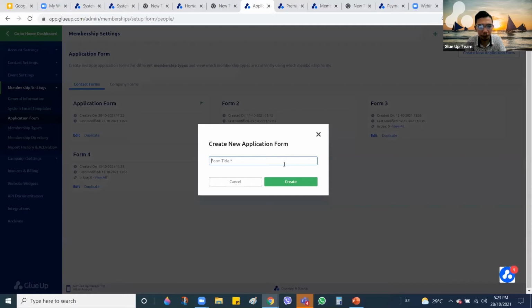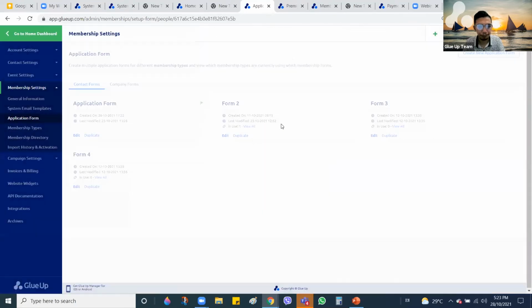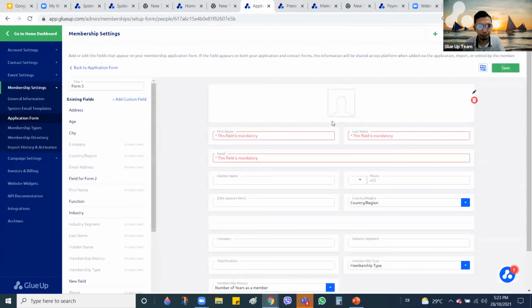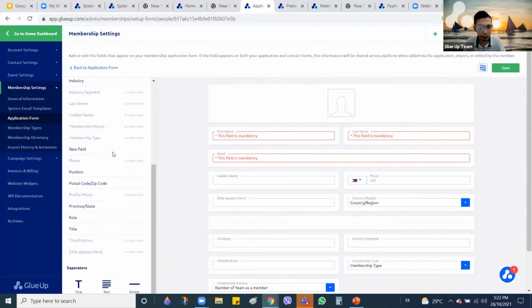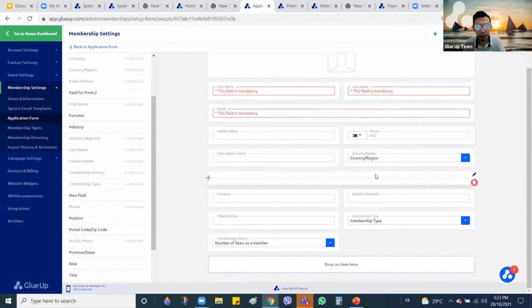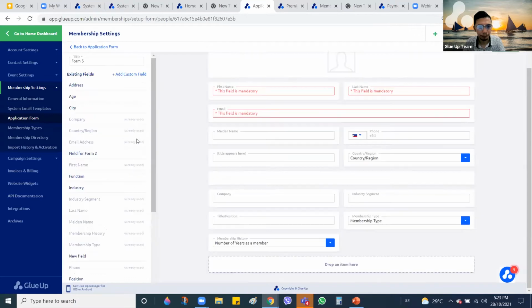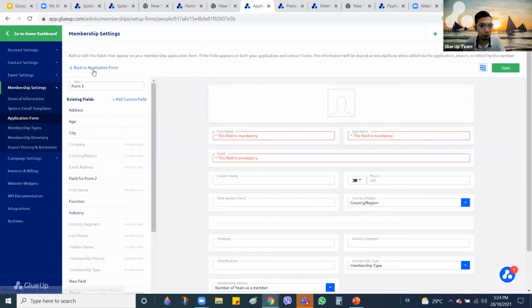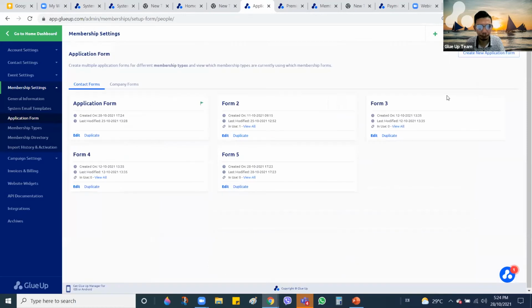create a title, let's say form number 5. All right, so same procedure. Basically, you need to select all the fields, the necessary things you need to collect, and then save it. So it could be different from other forms. Let me go back to the list of the application forms.